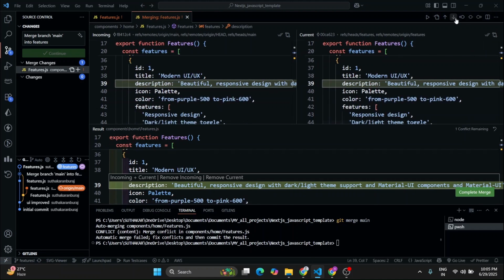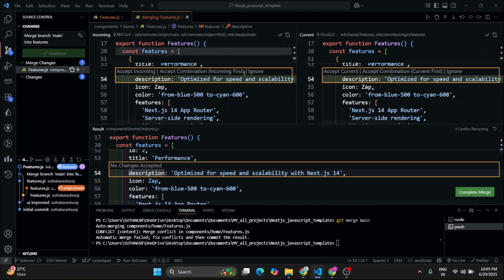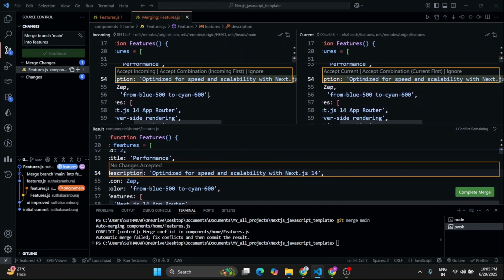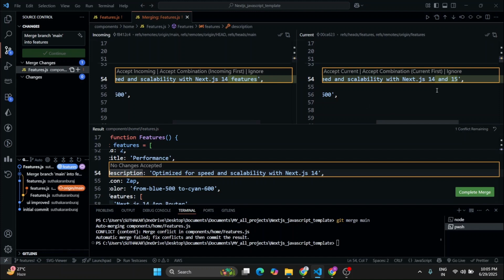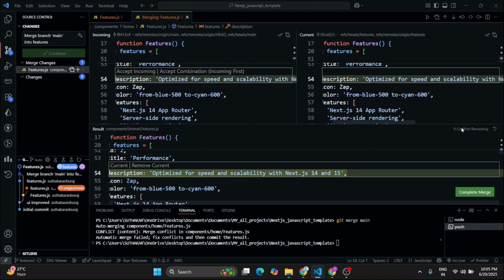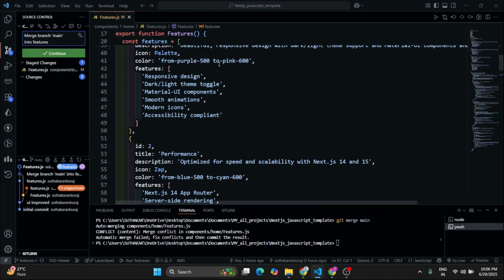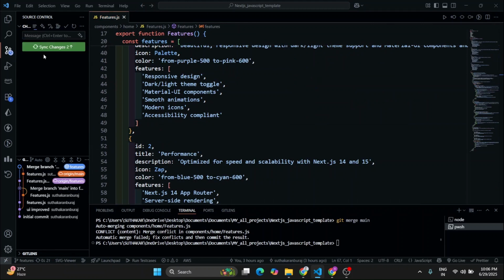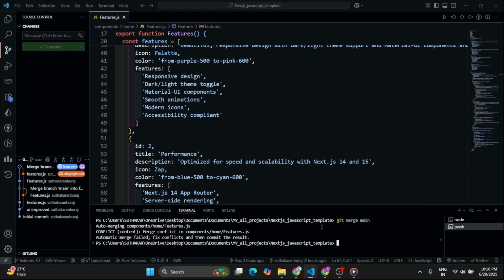Now let's travel to the next conflict. This is the incoming change and this is the current change. So let's accept current change. So now we can see zero conflicts remaining. So we have successfully resolved the merge conflict. So let's complete the merge. After completing the merge, you have to click on continue and you have to commit the changes. So we have successfully resolved the merge conflict without any issues.